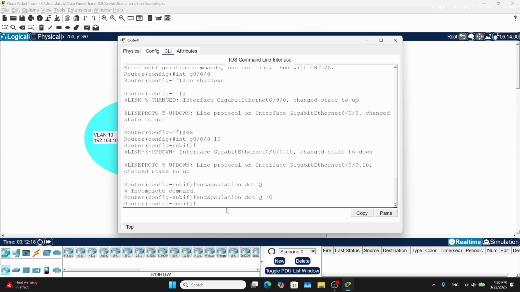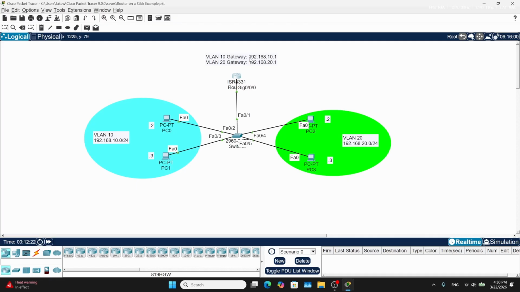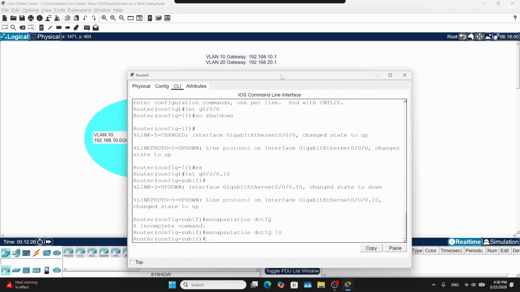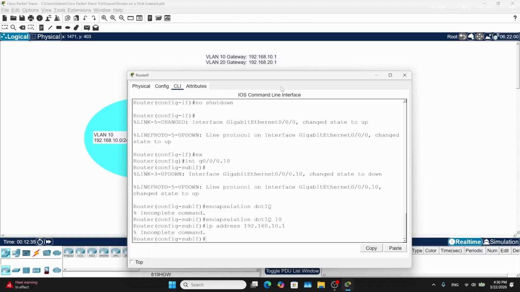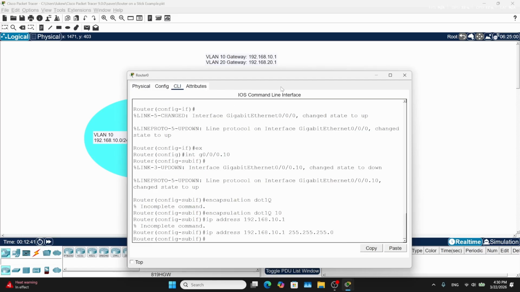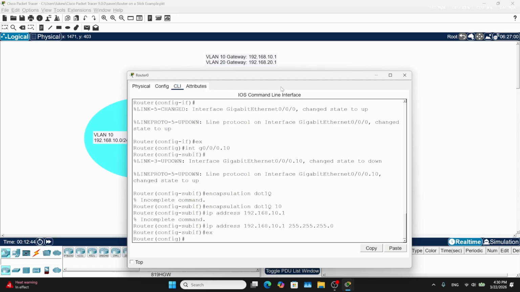And then next we're going to have to add an IP address, and the IP address we're going to use is going to be the VLAN 10 gateway address here. So ip address 192.168.10.1, and we get the subnet mask 255.255.255.0. There we go. Now we're going to exit, and we're going to do the same thing for VLAN 20.